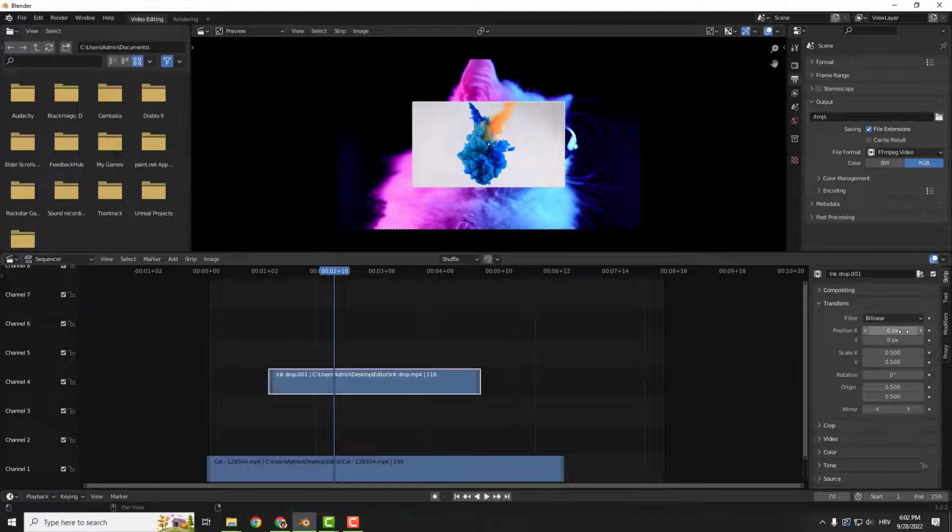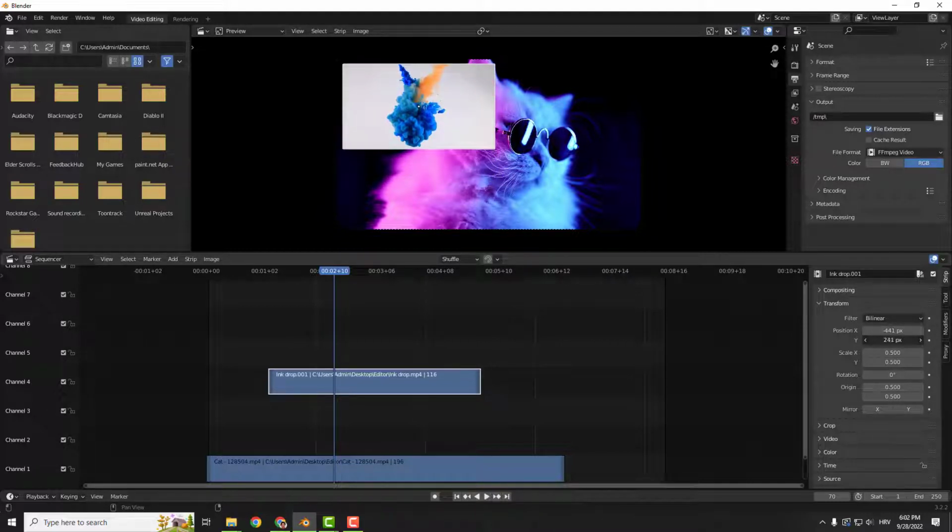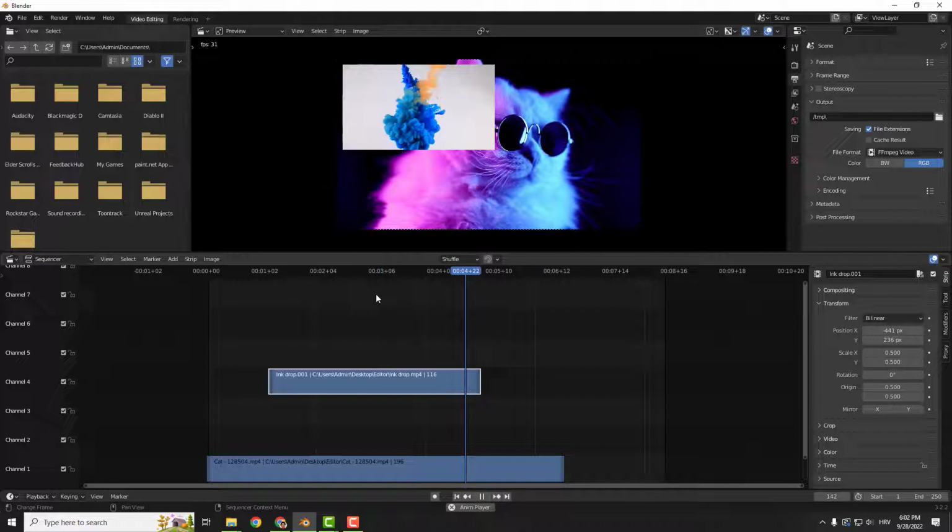And over here it says position, move the video on the left and move it on to the top of the other video. So if I click play, you can see two videos at the same time.